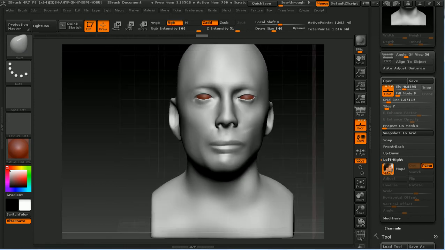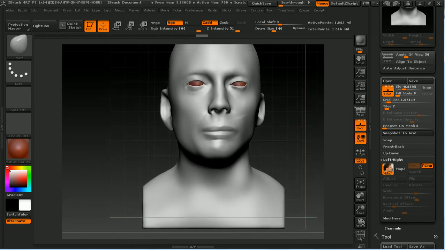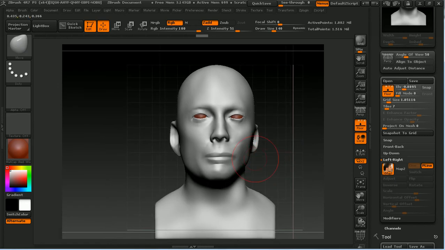I think it looks nothing like me, but hopefully you get the idea. And you can continue to do this until you get the look of your character or yourself as close as possible. So I'm going to clean up some of these spots here from me moving things around.